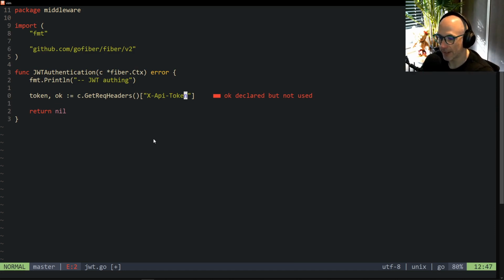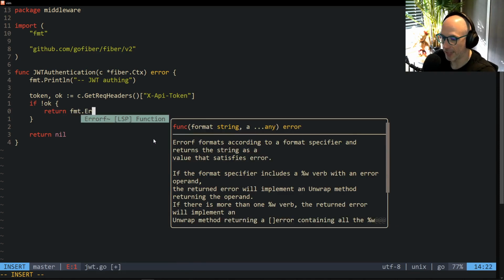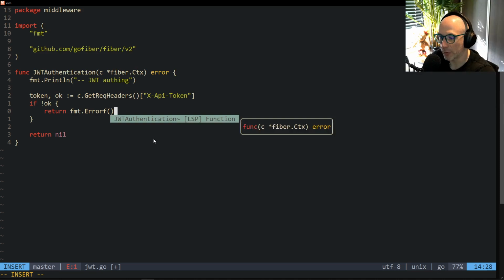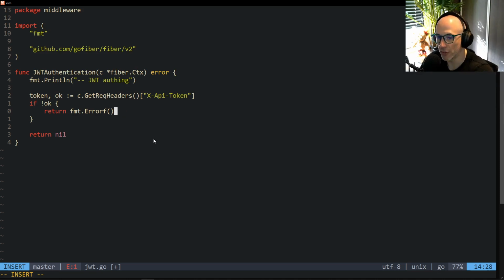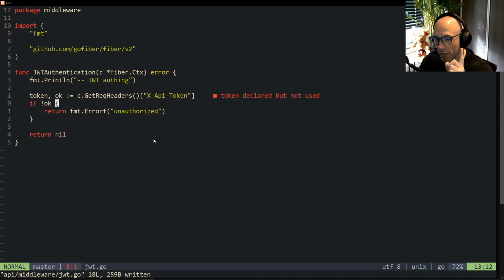We're going to say that if not ok, if we cannot find the token, we are going to return fmt.Errorf. It's very important that we don't give too much information to the end user, because of hackers and all that stuff. So we're going to say basically unauthorized. Normally we should give it a correct status code, but we don't. We just return unauthorized.